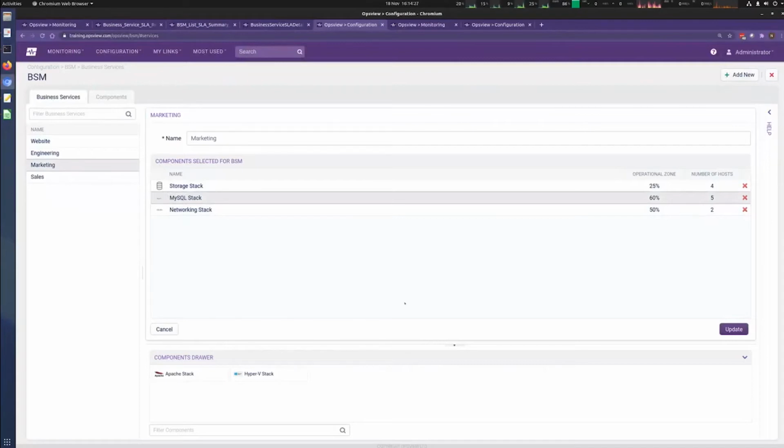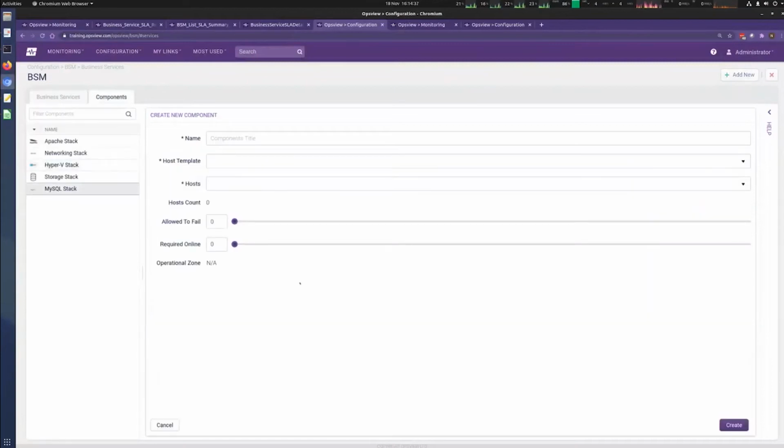So configuration is relatively straightforward. All I need to do is drag and drop various what we call components into our overall BSM. These components have their operational zone, so 60% for these MySQL servers, 75% for my 4 Apache servers, and I only need one of these sandboxes to be online, so I've got an operational zone of 25%.